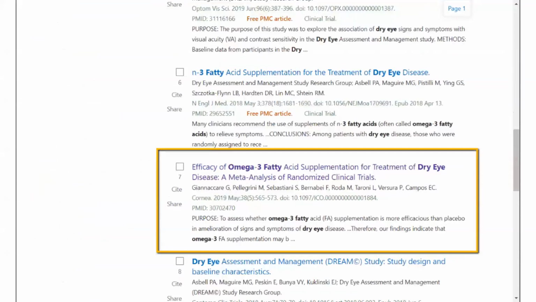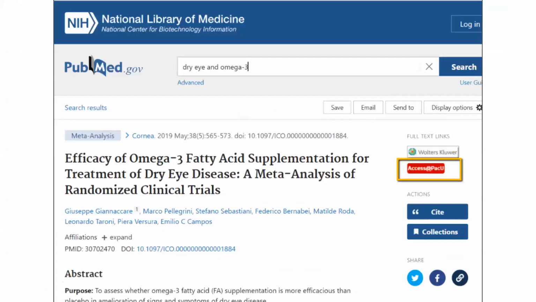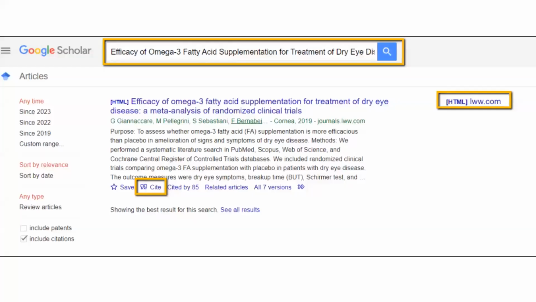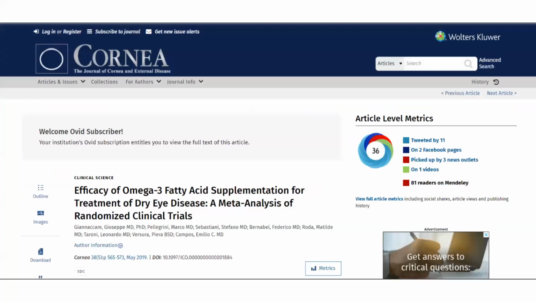First, let's look at "Efficacy of omega-3 fatty acid supplementation for treatment of dry eye disease: a meta-analysis of randomized controlled trials," published in 2019. We'll click Access at PACU, and we can get the citation and permalink to the source. We would need to request it through interlibrary loan. If we check Google Scholar, we can get a freely available version, and so we don't need to request it through interlibrary loan. And here is the freely available full text.